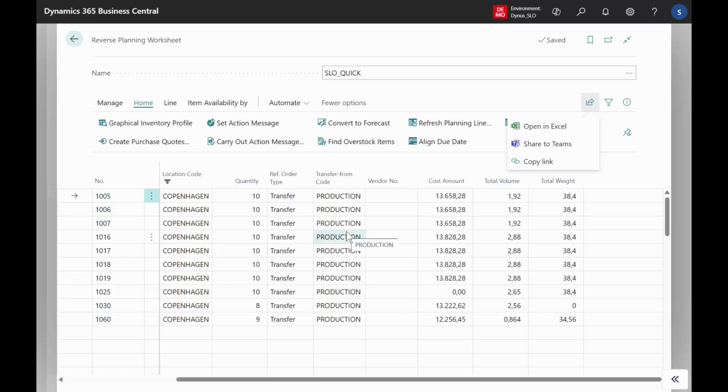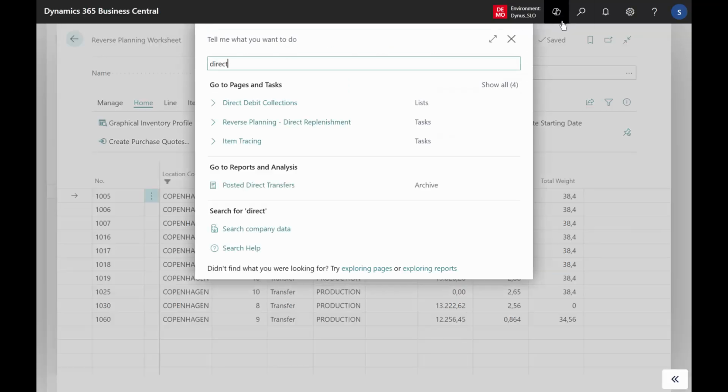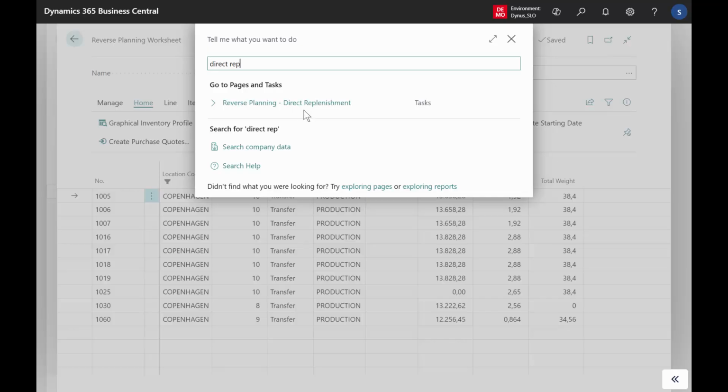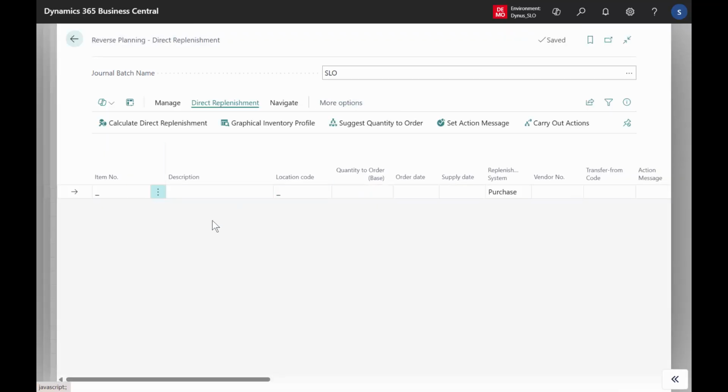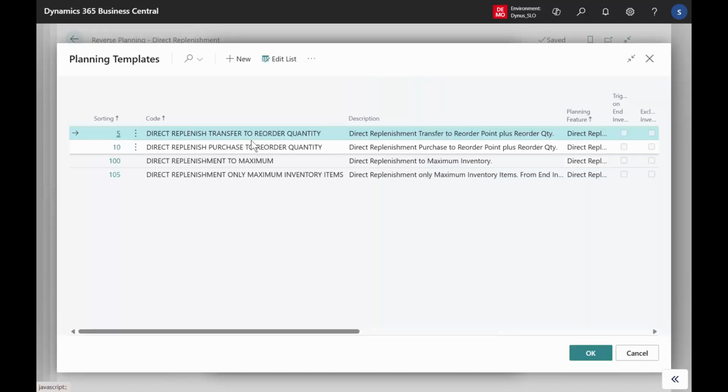But now I want to fill it up manually with more lines, because if I'm going to drive anyway to this location or ship or whatever, I would like to fill it up completely. Therefore, I'm using the direct replenishment journal. And the direct replenishment journal is meant to be able to calculate all items or find all items within my filters. So I'm taking the template that I call direct replenishment from transfer to and calculate up to reorder quantity.